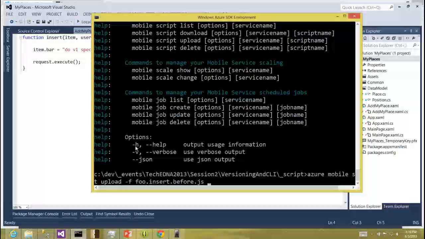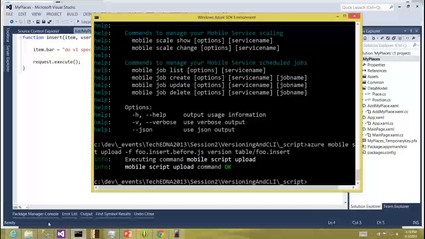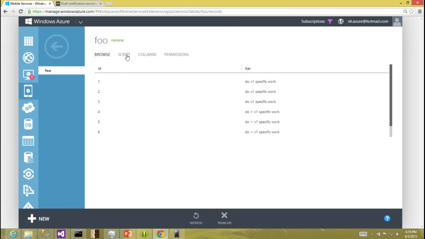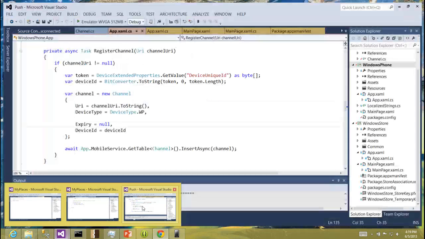There is help on each of these, so you can do dash help. I remember it, but we're going to supply the mobile service name, and then we're going to supply where we want this script actually saved, and we want that on foo.insert on the actual table. So that will go and take that script locally and upload it, and if we return back to the portal now, and we click across here and then click back, it'll reload it, and you can see now we've got v1 specific work. So that's the CLI tools.